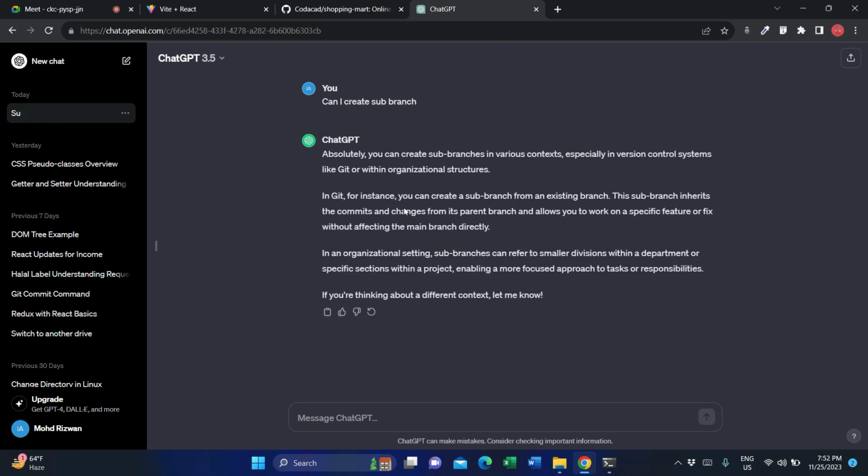Absolutely, you can create sub branches in various contexts, especially in a version control system like Git. In Git, you can create a sub branch from an existing branch. The sub branch inherits the commits and changes from its parent branch and allows you to work on a specific feature.